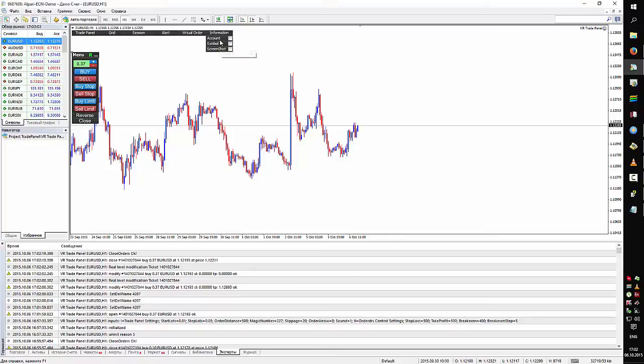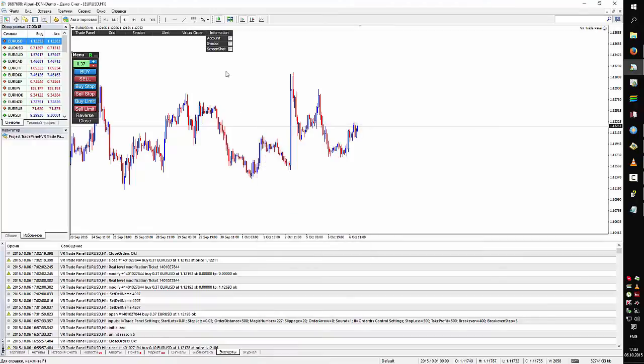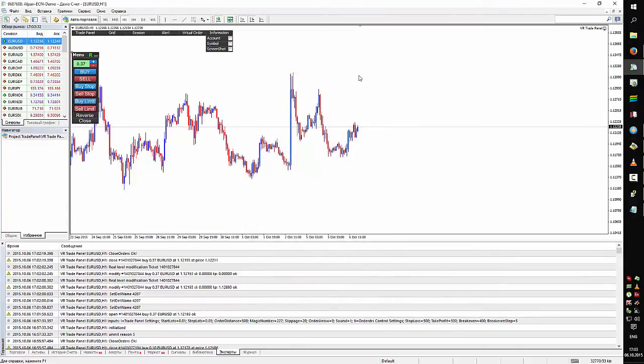So, now let's speak about the button Information. It shows information about your account: its number, type, owner's name, broker, full information about deposit, current profit, equity, and other. Now let's speak about Symbol. It shows information about the instrument: last, ask, type of data, calculations, all information is shown here.